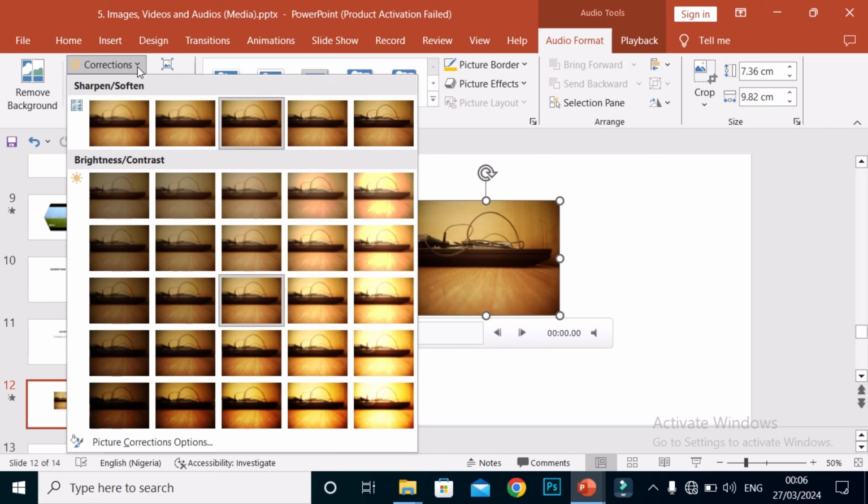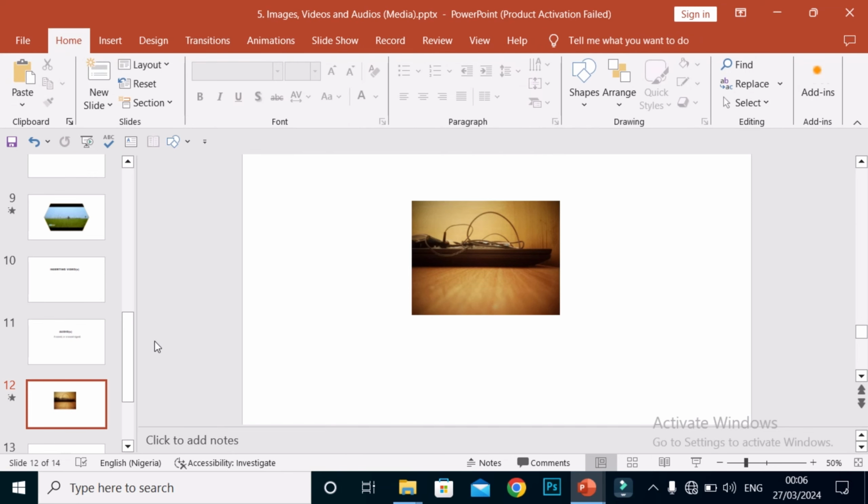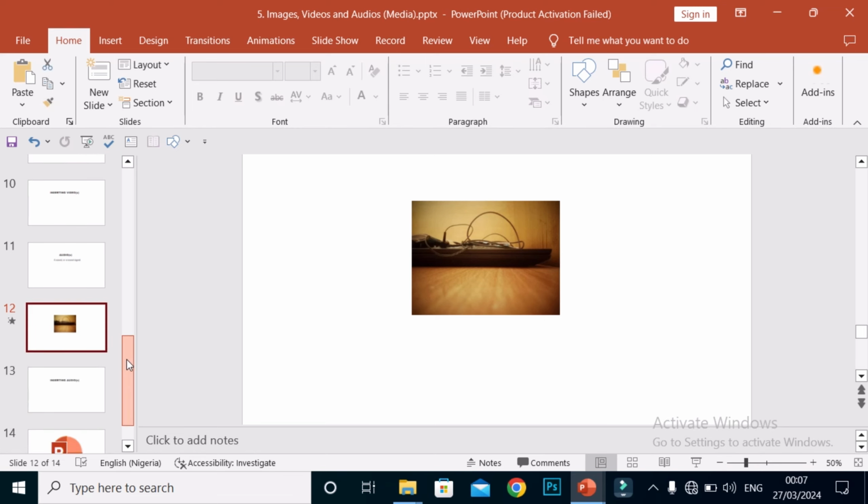So this correction, I've explained that. We'll not talk about picture styles, picture border or picture effects. All has been covered. Same for crop. This video has taken much of our time, but it's worth it because we've learned a whole lot.